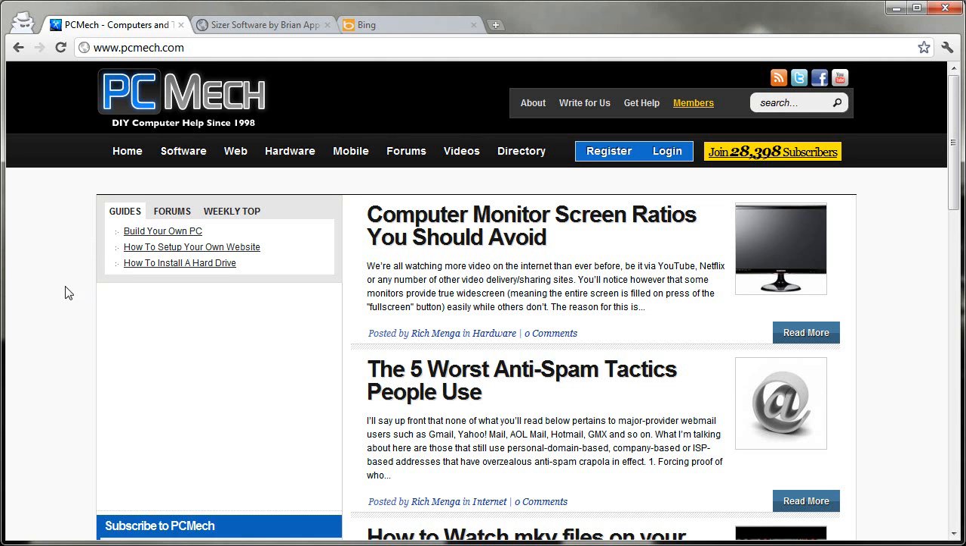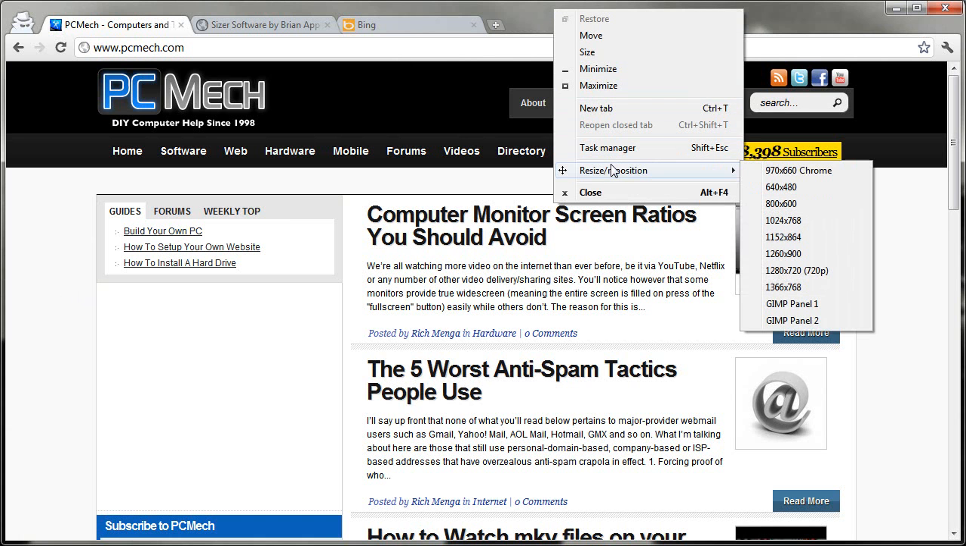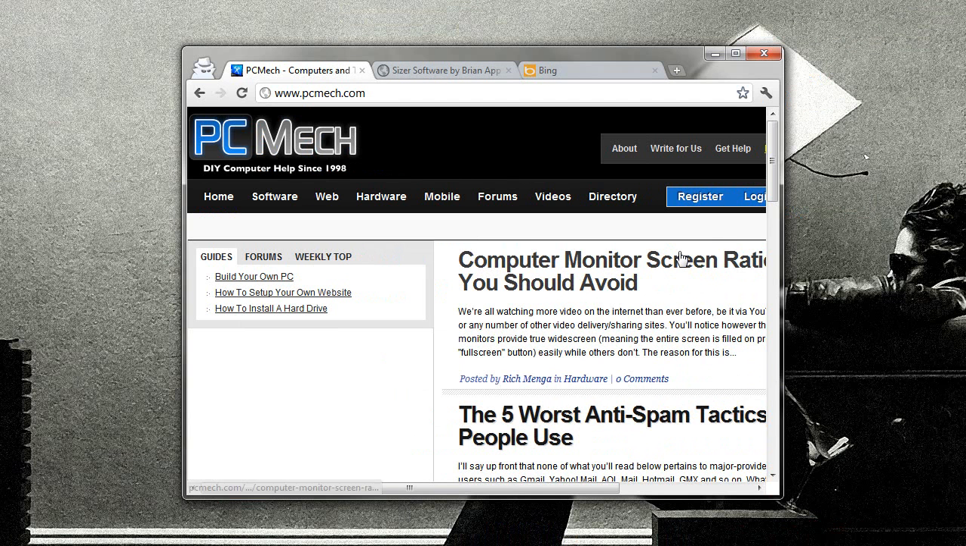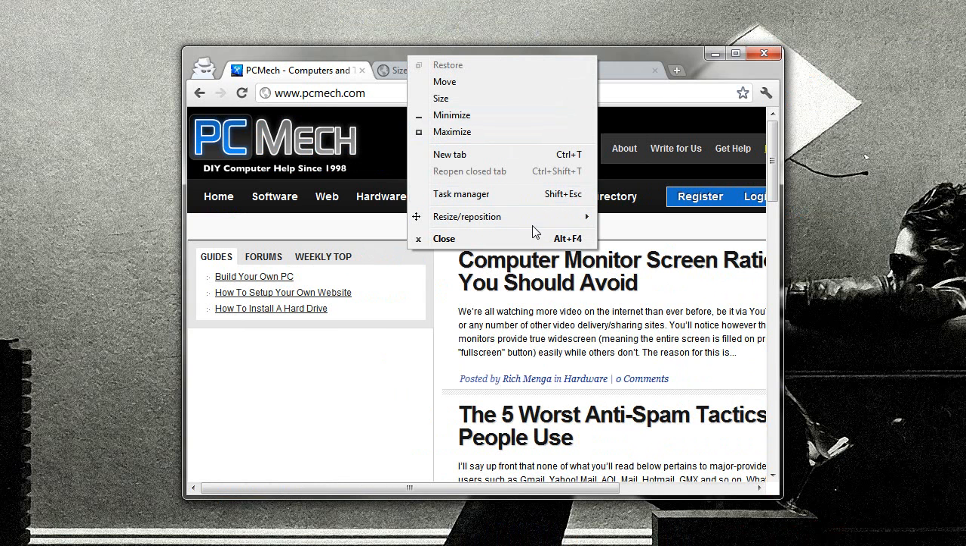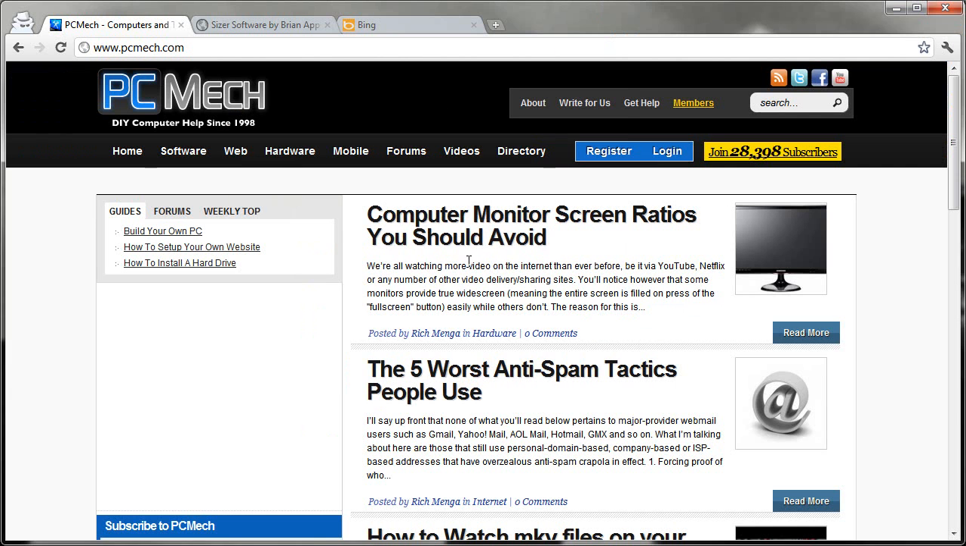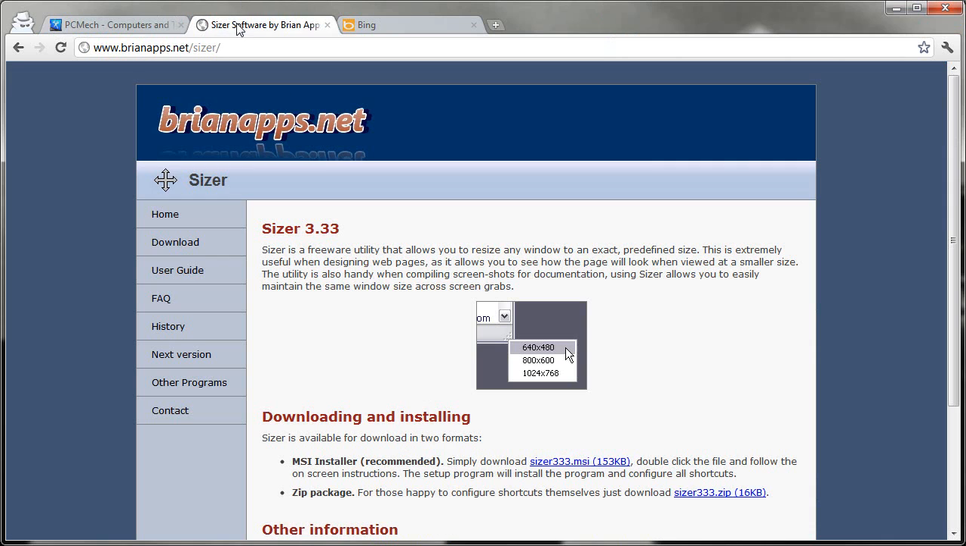Periodically in my videos you will see me take my mouse and click somewhere in the browser and I get this resize stroke reposition menu where I can actually choose a different resolution, click, and it does it. Now some people think this is a native part of the Windows environment. It is not. It is an app called Sizer, which is free and available at brianapps.net.